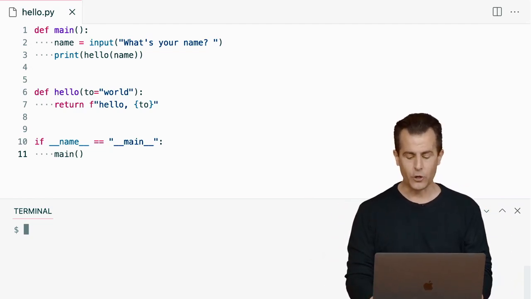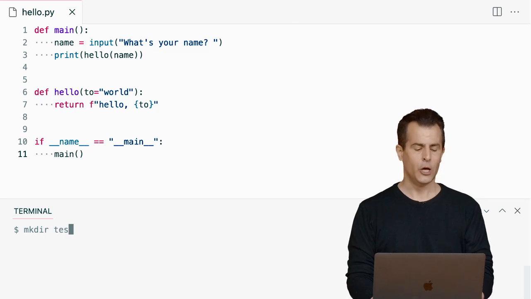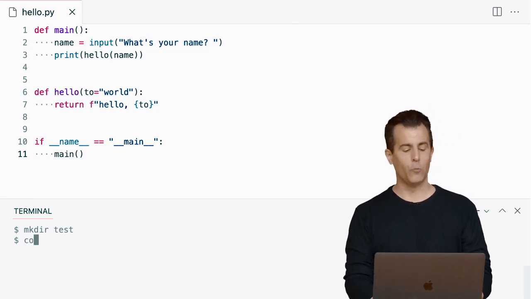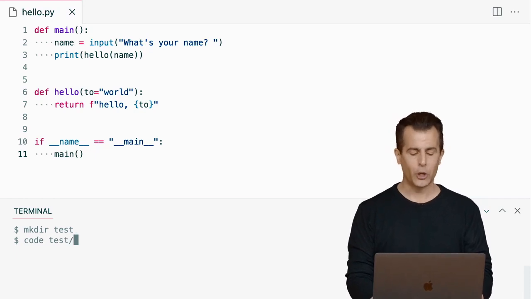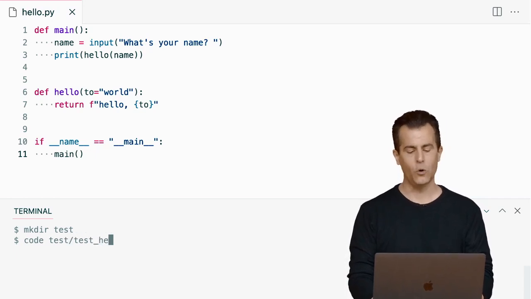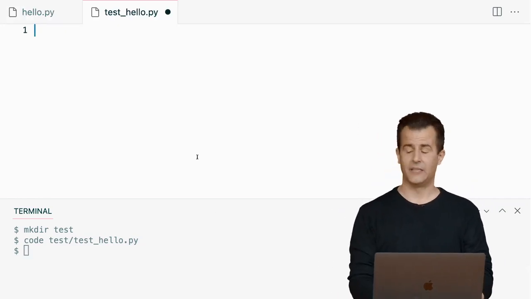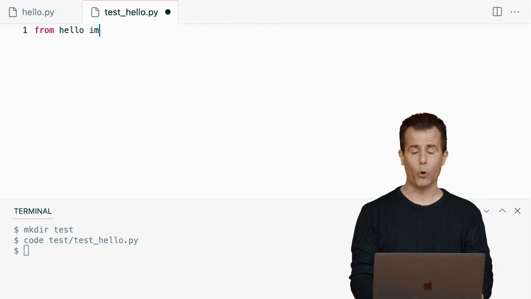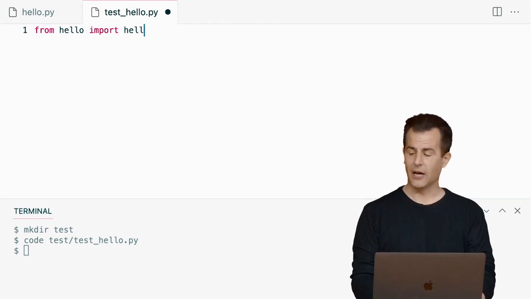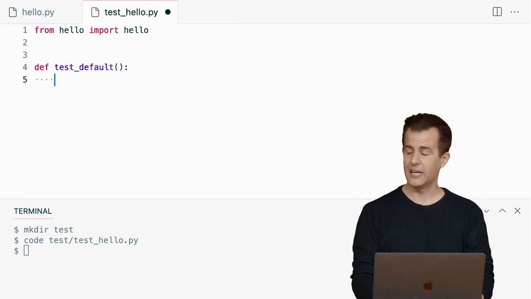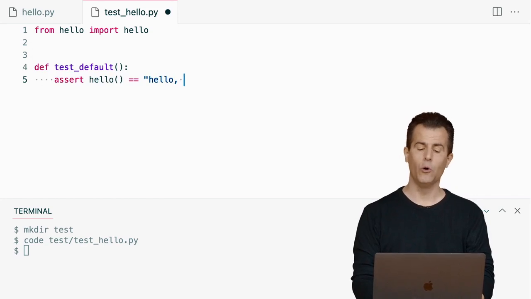I'm going to go ahead and create a new folder called tests using mkdir at my command line, and then within that folder, I'm going to create a file called test_hello.py. Within this file, meanwhile, I'm going to test the same things. I'm going to go ahead and from hello, import hello. And I'm going to define a function like test_default that simply tests the scenario where hello with no arguments returns hello, comma, world.